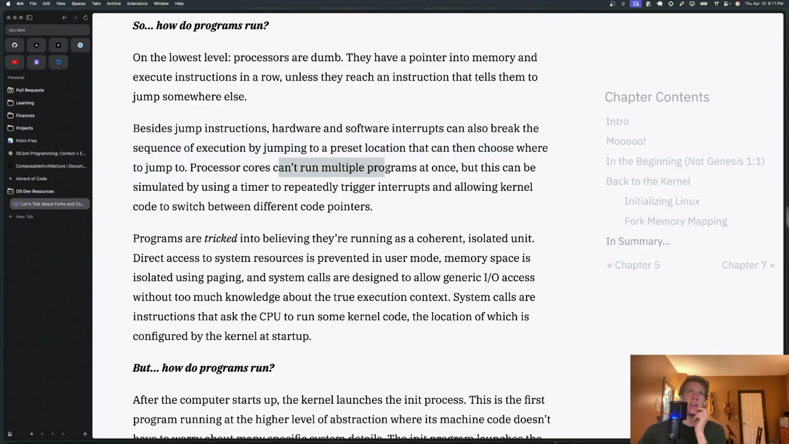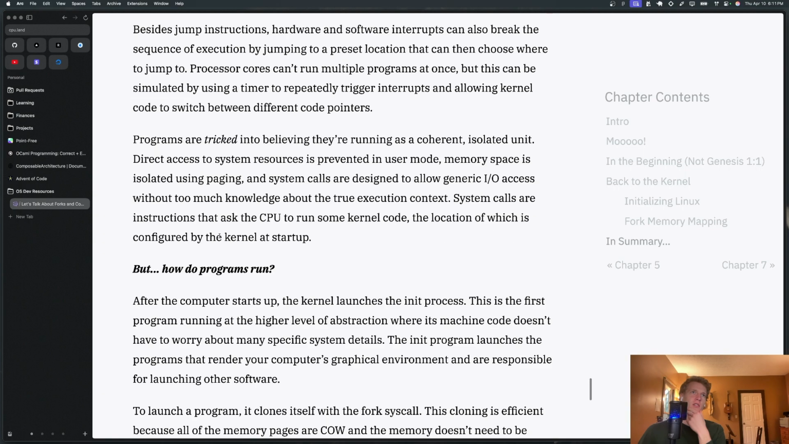Processor cores can't run multiple programs at once, but this can be simulated by using a timer to repeatedly trigger interrupts and allowing kernel code to switch between different code pointers. Programs are tricked into believing they're running as a coherent, isolated unit. Direct access to system resources is prevented in user mode. Memory space is isolated using paging, and system calls are designed to allow generic I/O access without too much knowledge about the true execution context.